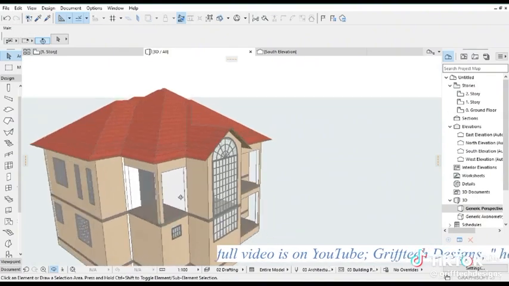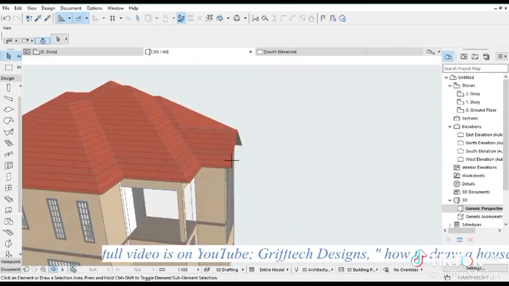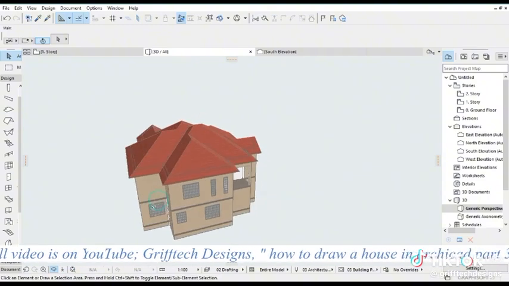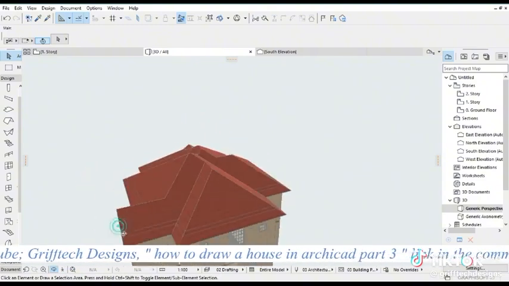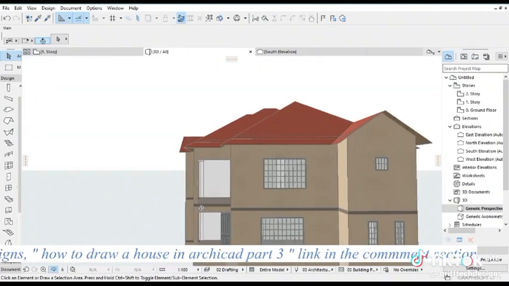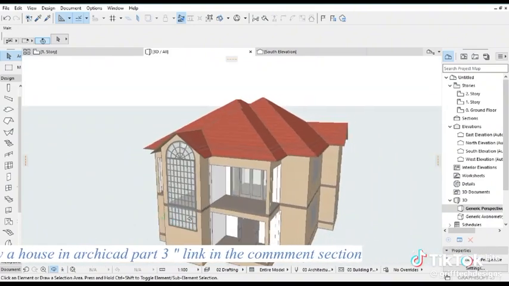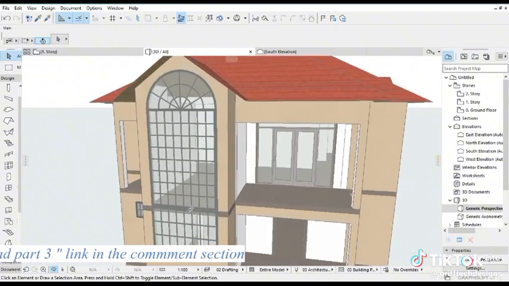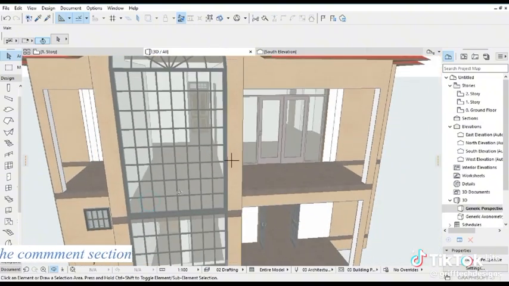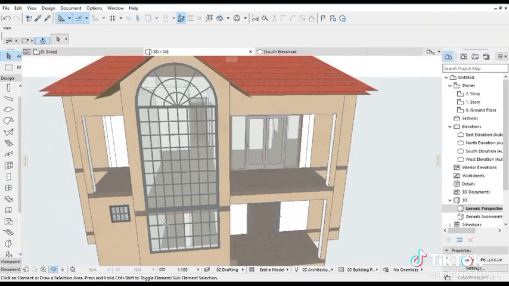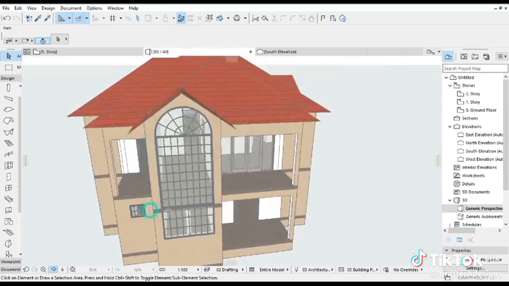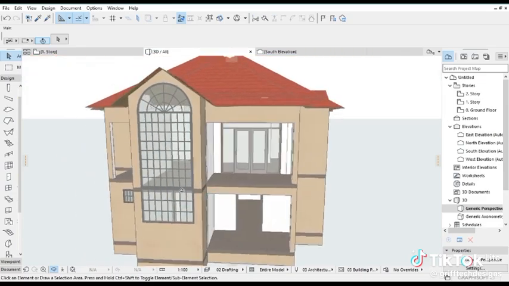In this video I'm going to show you how we are going to add staircase, railings and make openings on the slabs. So we're actually going to make an opening in the first floor slab. The opening will be somewhere around this point here.